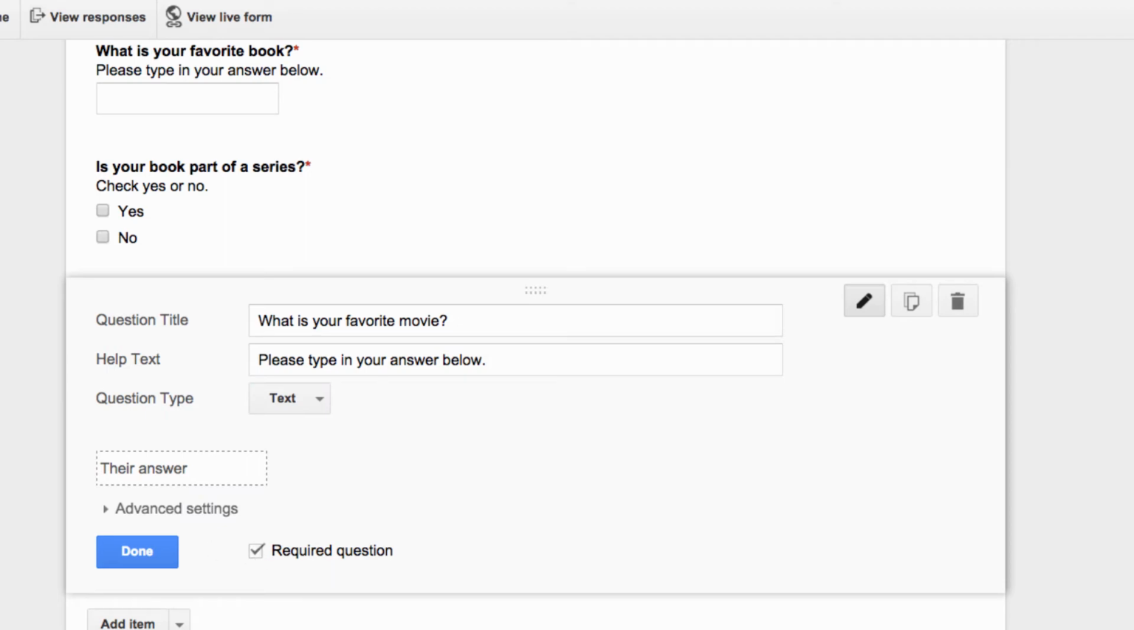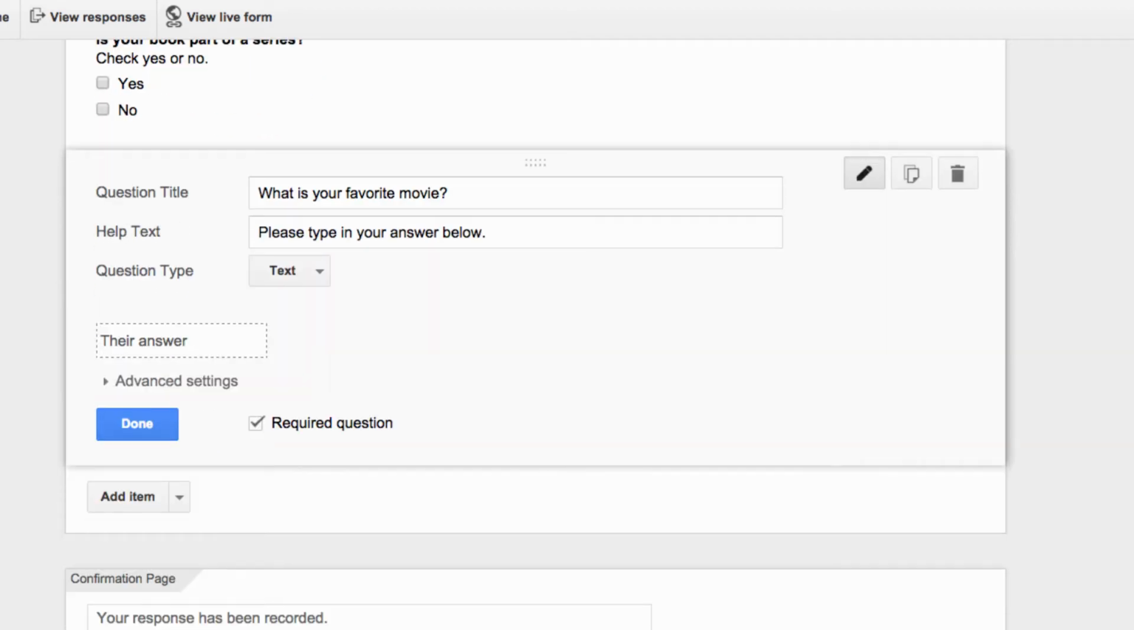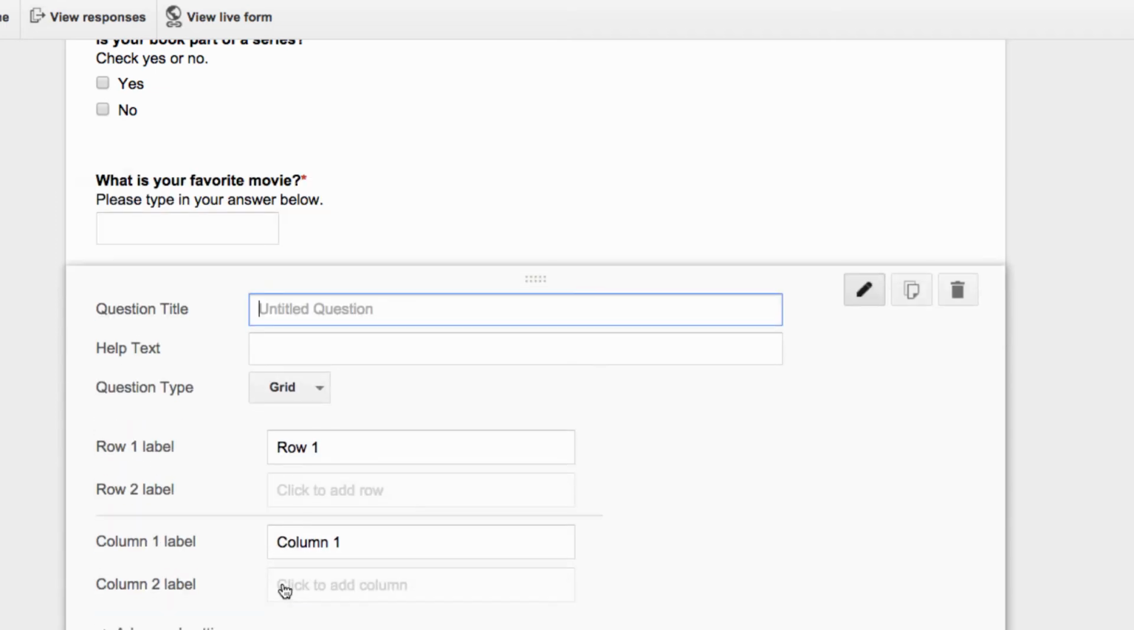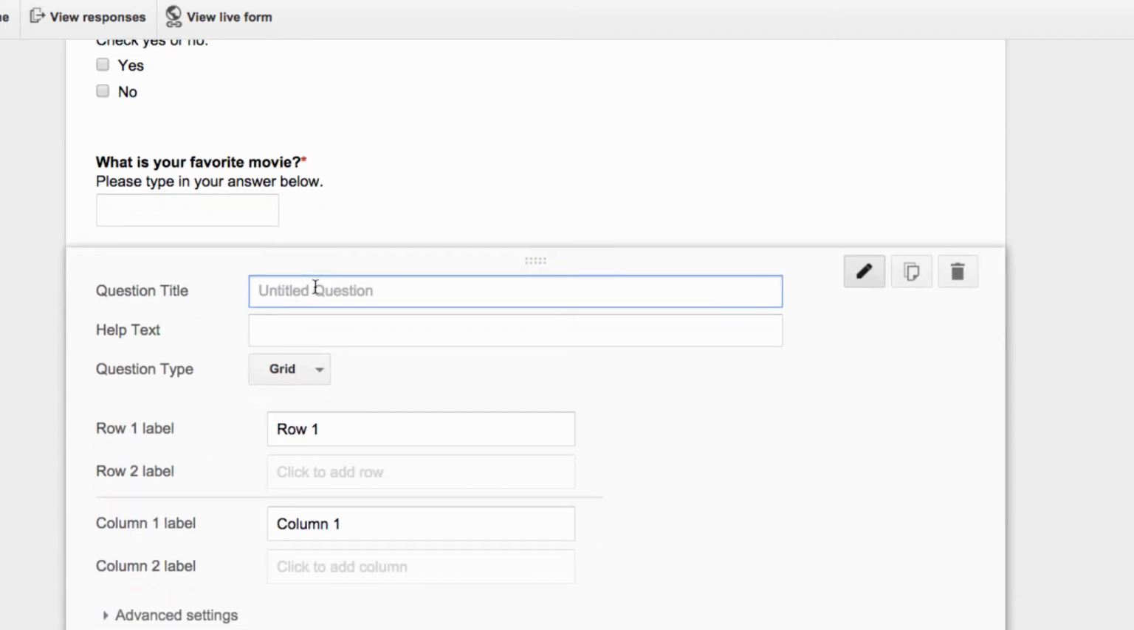Okay, and now for the fun part, let's add a new type of question. Okay, question number 4, which is kind of related to question number 3, is going to be what's called a grid. And with a grid, we can do something like ask them how many times they've seen the movie, and that's kind of what we're doing here. So we're going to go with a grid question. You'll see how the grid questions work here as we build it. All right. Question title. How many times have you seen the movie? Question mark. Okay. And then for the help text, we can just simply tell them, please check one. Okay. And this is a grid question.